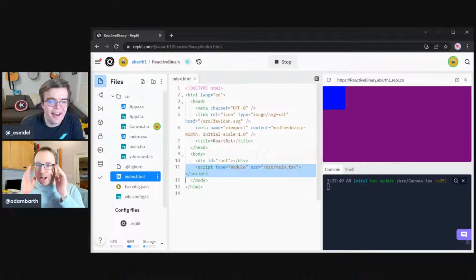As far as I can tell, React just populates that div with your entire app. And then you have a script type equals module. And then you reference your main TypeScript file.